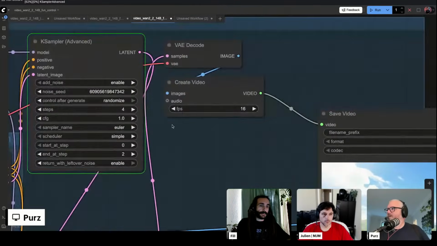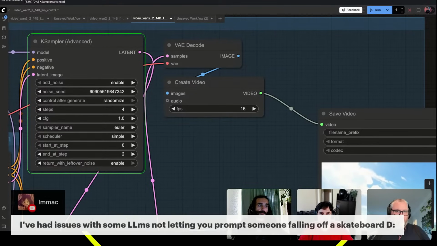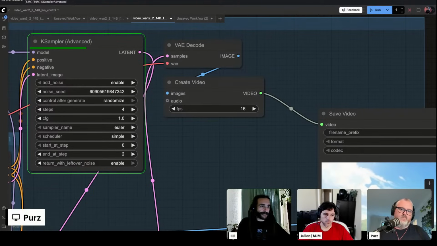This should render much faster. You've had issues with LLMs not letting you prompt someone falling off a skateboard. Yeah. Every now and then the model, whatever the safety rails, they decide that you're trying to do something bad.